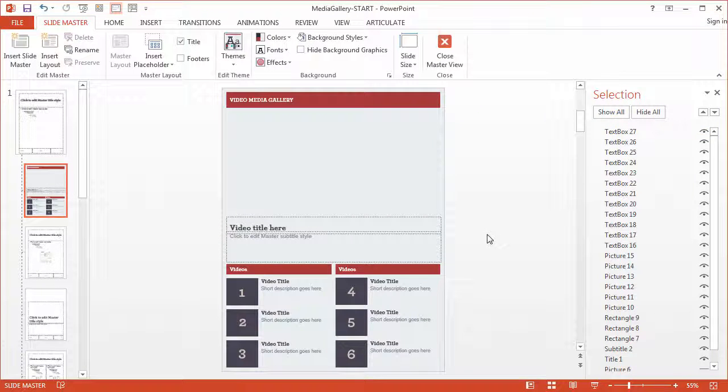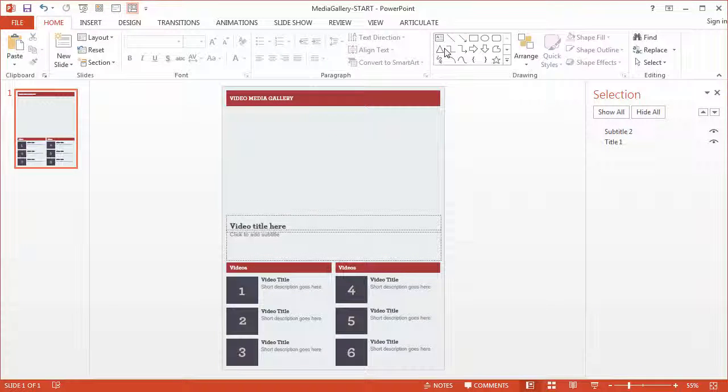And there's our template. Let's exit the slide master by going up to slide master, close master view, and return to the slide view. In the next movie, we'll go ahead and create our slides for each of our 6 videos.